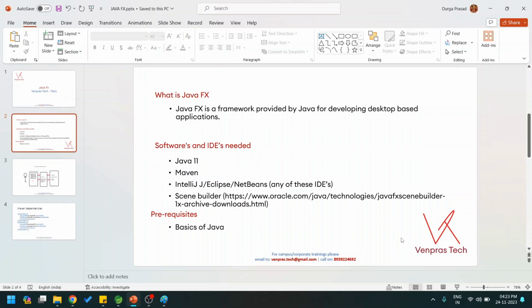If you don't have IntelliJ or NetBeans, no worries, you can use Eclipse also. But the problem with Eclipse is that it doesn't have internal support for creating user interfaces, so you need to install Scene Builder separately. IntelliJ and NetBeans come with inbuilt plugins for creating the user interface, but if you want to go for Eclipse, you need to have Scene Builder in place. For this demo, I will show you how to use Scene Builder for creating the UI and Eclipse for writing the logic.